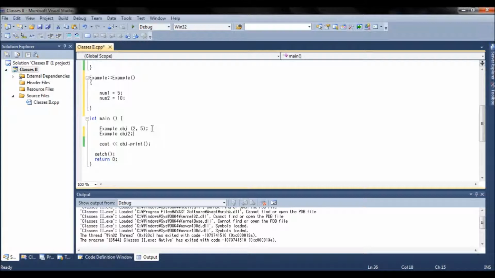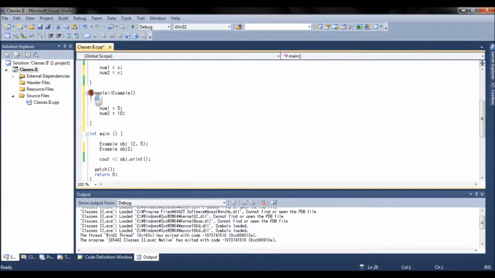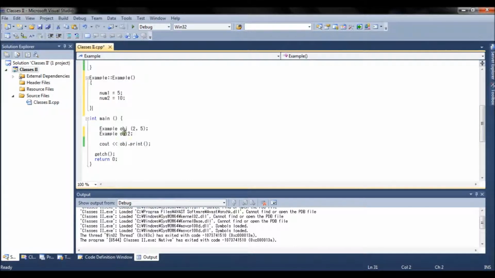But if I create, for example, obj2, and I don't add any brackets, this constructor will be executed, because the program automatically will search for an appropriate constructor if there is one. If there is none, then it will produce an error. The object will return an error saying that there are no constructors or invalid arguments, stuff like this. So again, you can output this using the cout operation, for example.